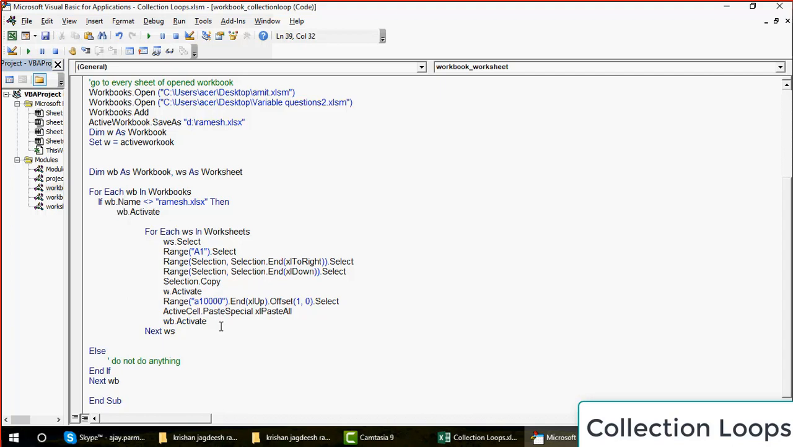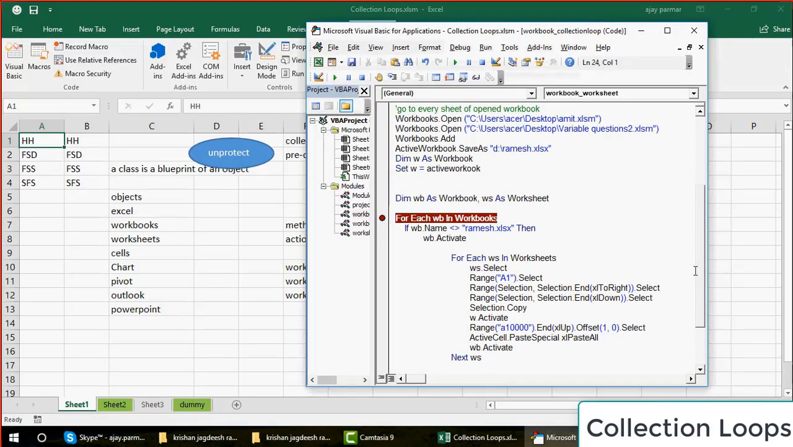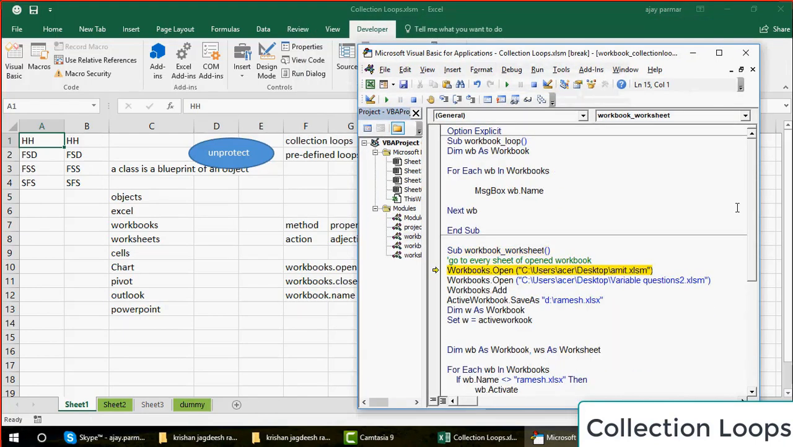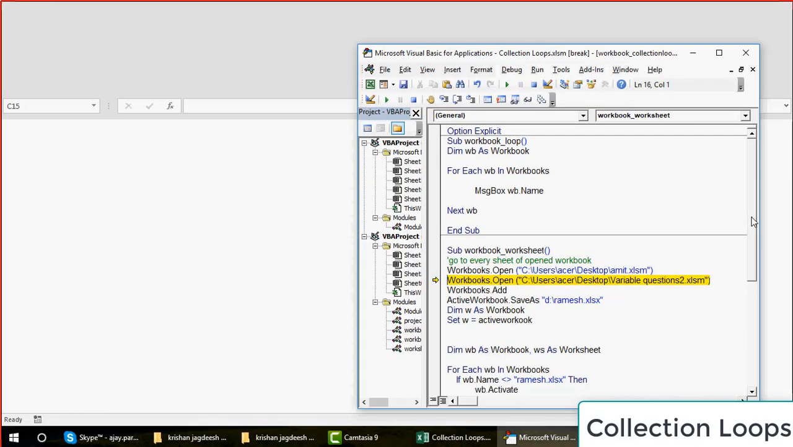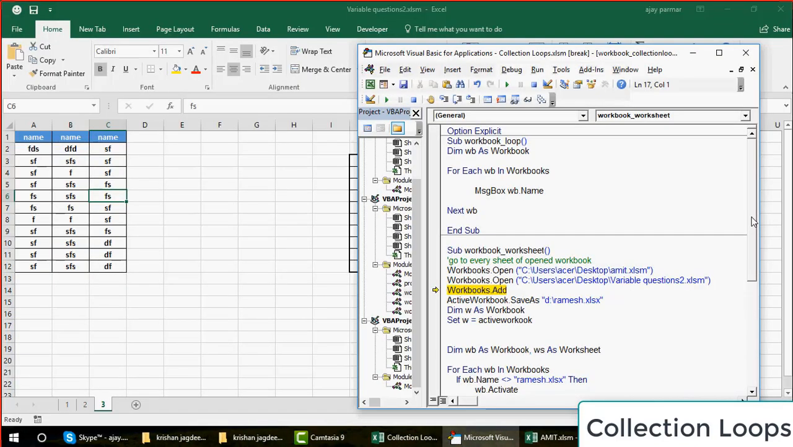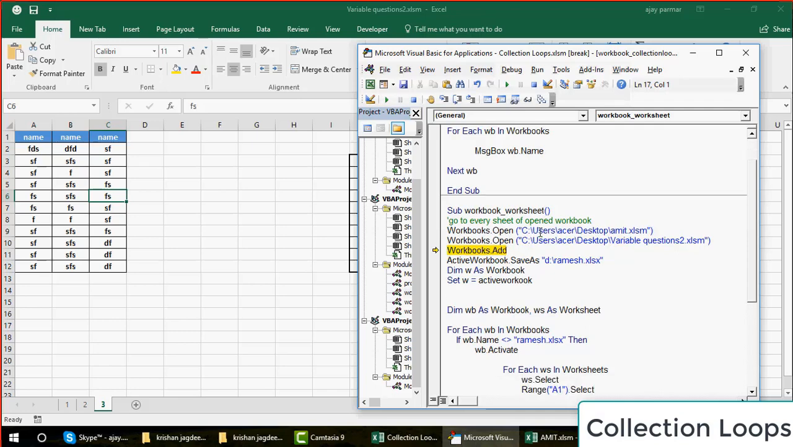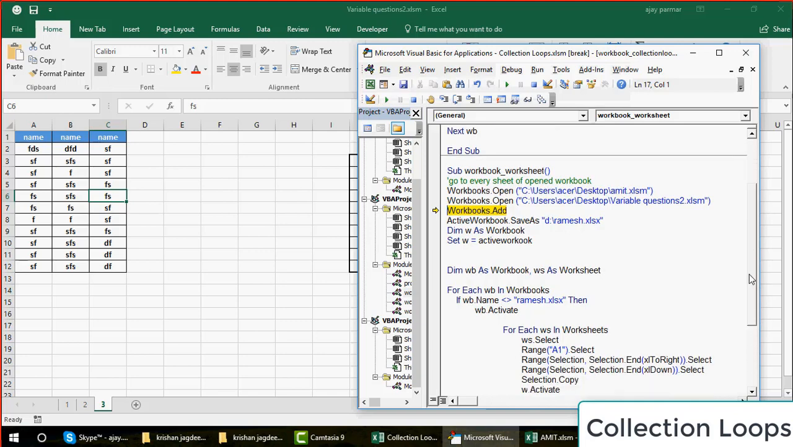Let's go and check that now. Let's run this, and then we will understand. Let me run this code step by step. So the first thing we will do is open Amit and the variable questions. If you wonder why I'm not declaring object variables for Amit and the other one, the requirement is not there, because the For Each loop will take care of everything, as we go to every workbook one by one. This is important for me because this is a new file and I do not want it counted in the loop.